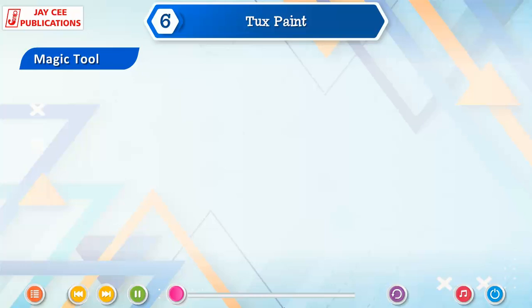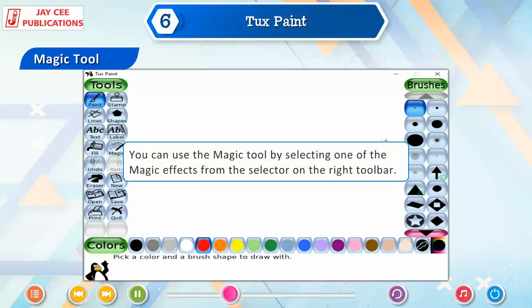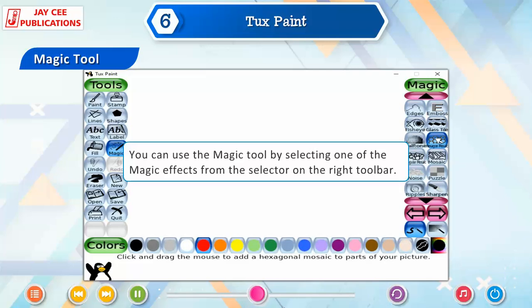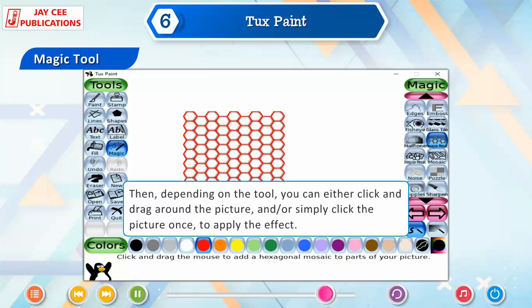Magic Tool. Magic Tool is a set of special tools. It is used to draw and give amazing effects to the picture. You can use the Magic Tool by selecting one of the magic effects from the selector on the right toolbar. Then, depending on the tool, you can either click and drag around the picture or simply click the picture once to apply the effect.